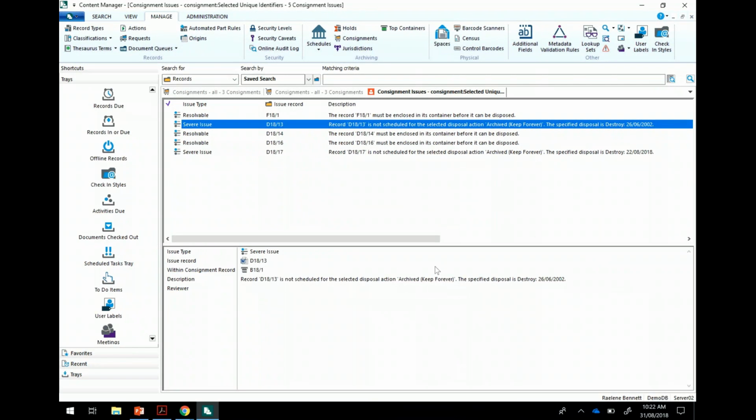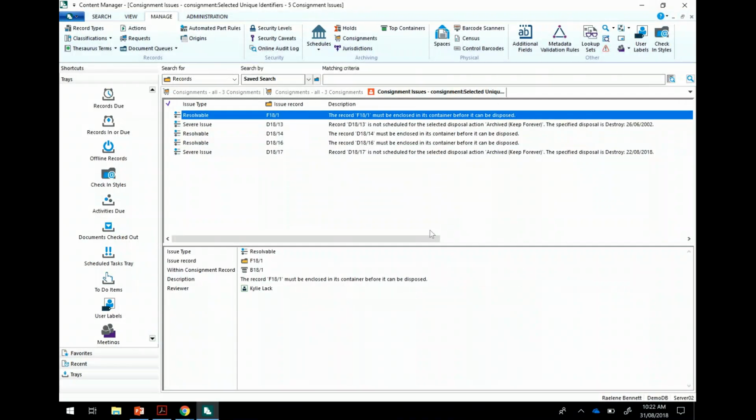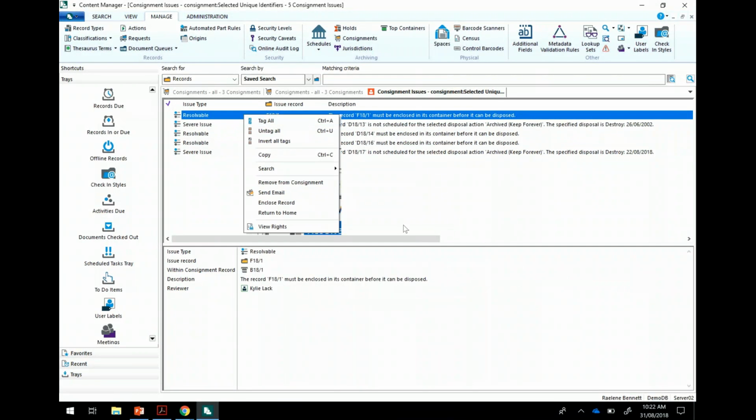So in terms of how we go about resolving issues to move to the owner approvals, again, it's the right click option, and you can see here that this particular issue is not enclosed, the record's not enclosed in the container, and that's a resolvable issue, and I can do that here from this right click menu. Go ahead and resolve the issue. I can enclose the record.